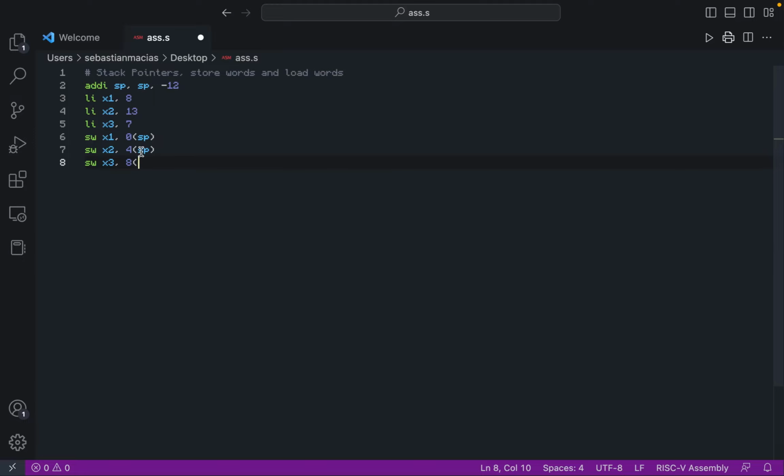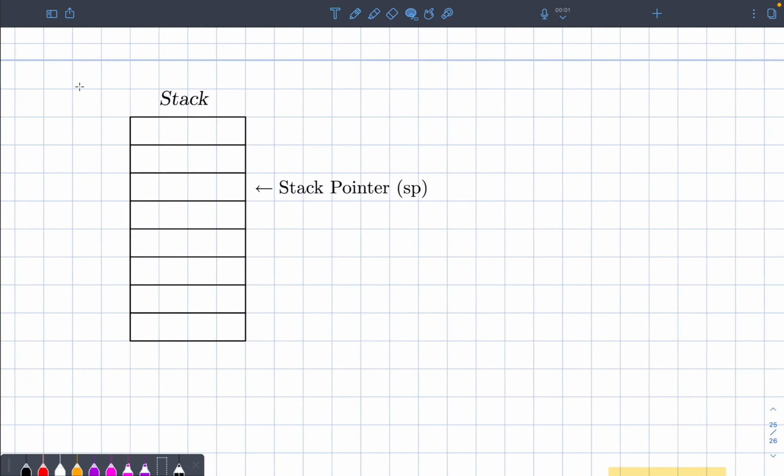Okay, guys, today I'm going to show you how to use stack pointers. Let me just delete this because this was an example I did. And yeah, it's pretty simple. So a stack in assembly looks like this.